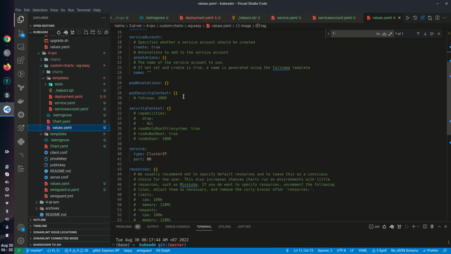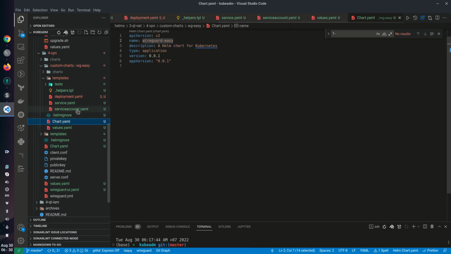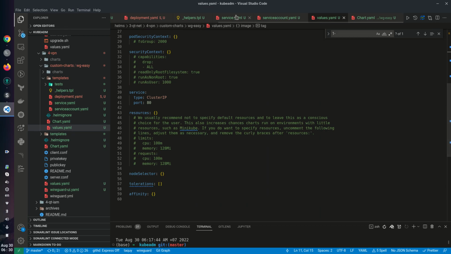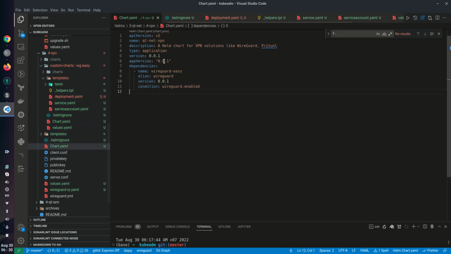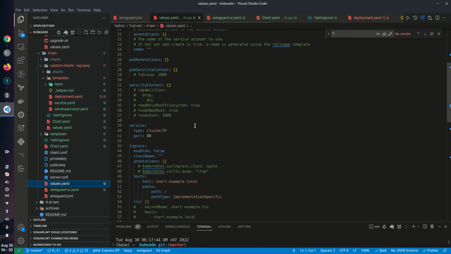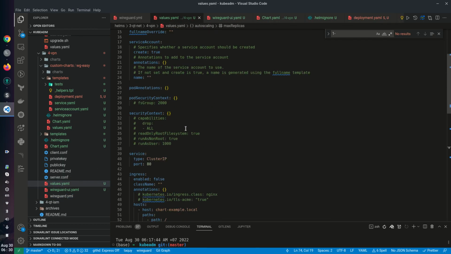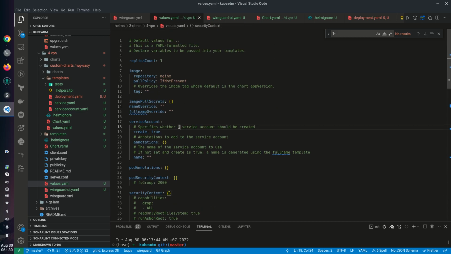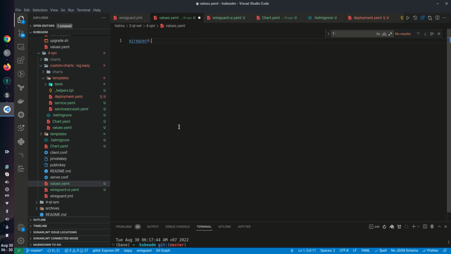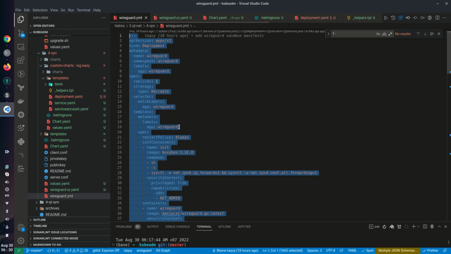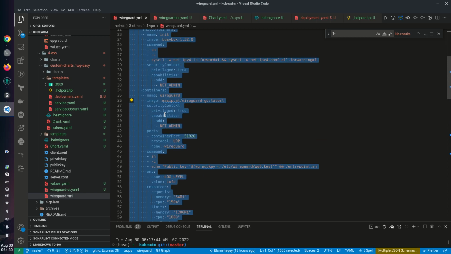For the values file, I think there's not much different, to be honest. The chart here, I think, yeah, save right here. The values definitely will be... Honestly, I don't know about the template. But VPN here definitely will be more than just Wireguard. It could be more to install. Not sure, but yeah.